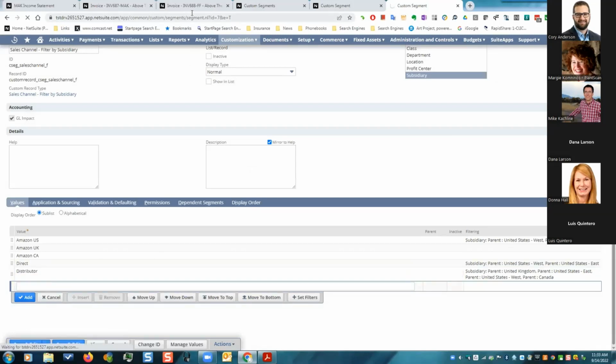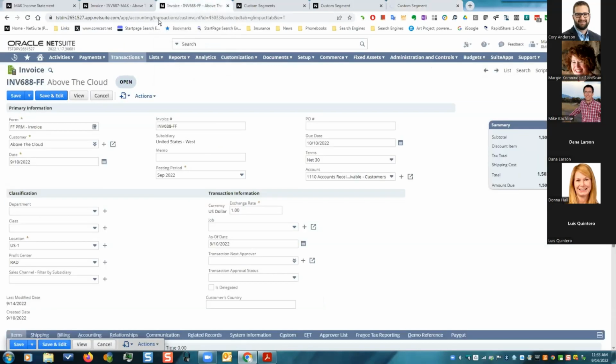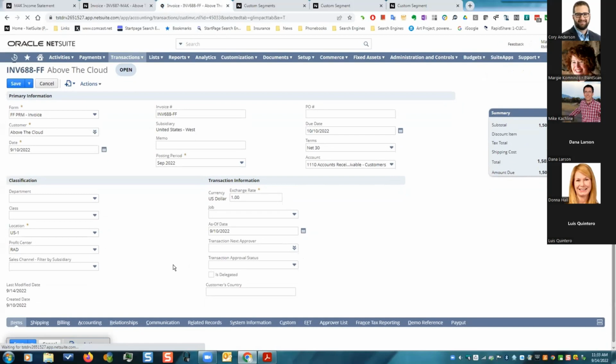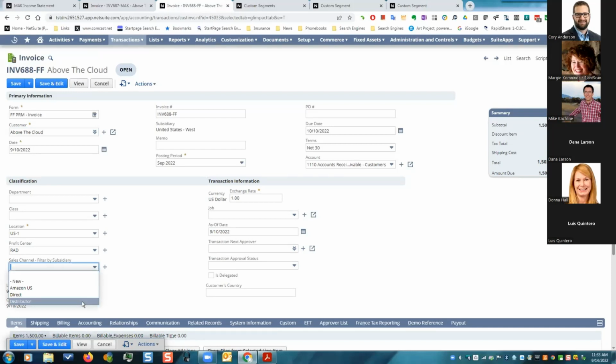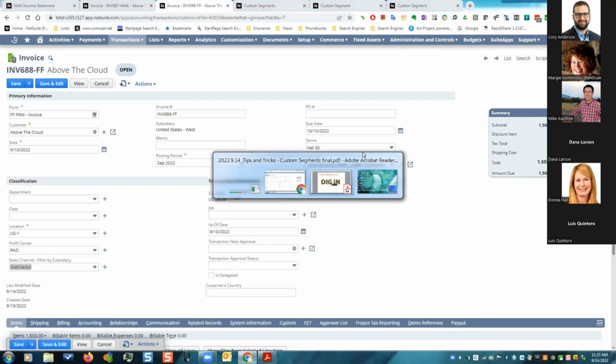and then I go back to my invoice. I refresh this. And then I pick sales channel. And now distributor shows up. So you can actually filter that. So that's kind of what I wanted to show in a nutshell.